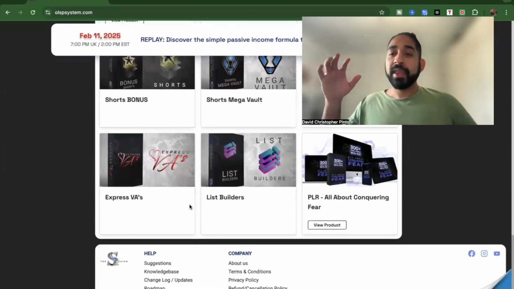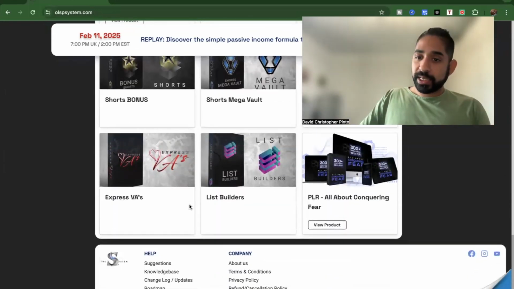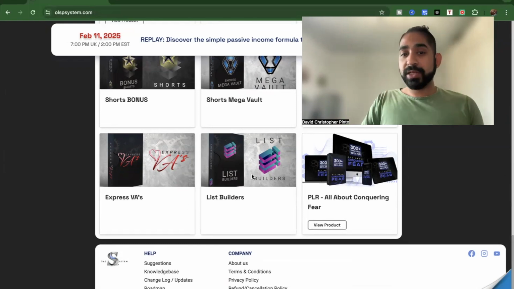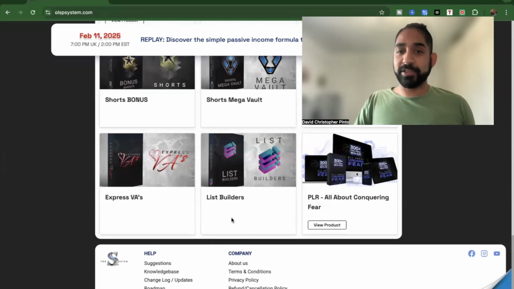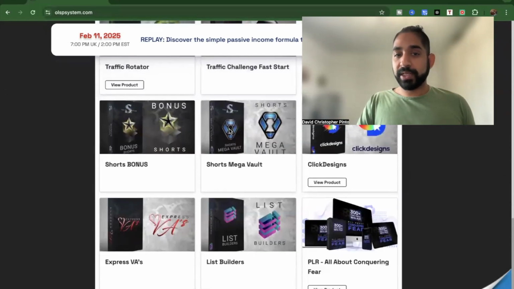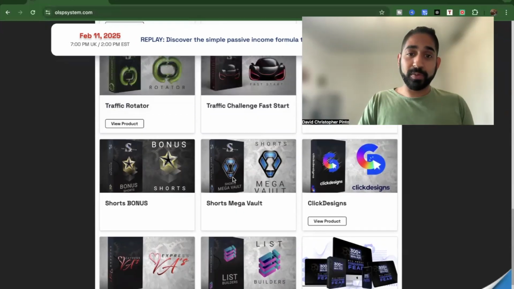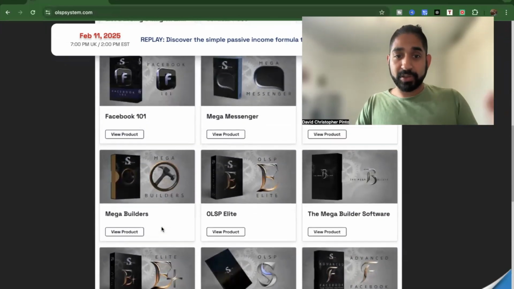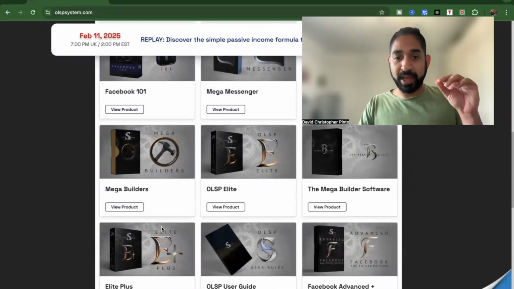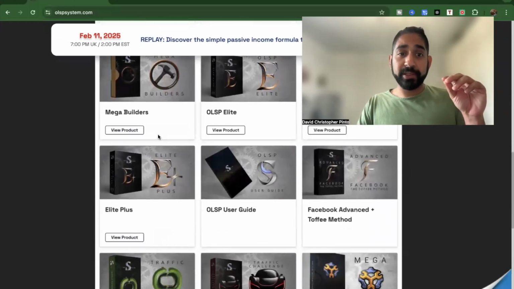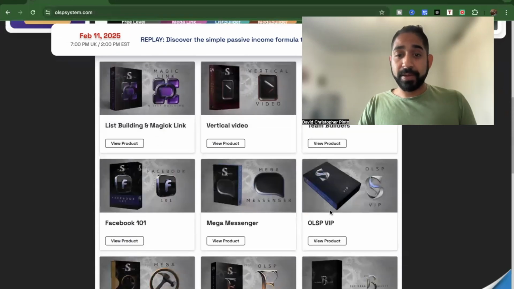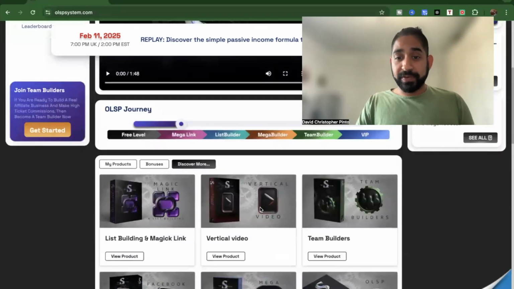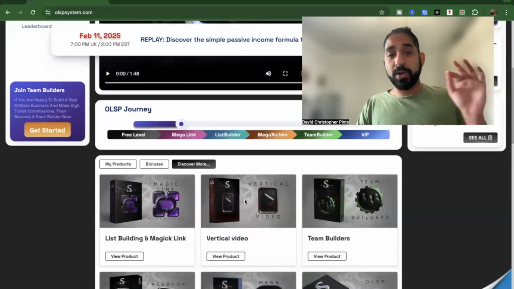And these are products that exist, and if they don't exist, as you can see, for example, list building is no more accessible, right? So you will see the product that's there, but now it's not available. Only when it becomes available again will you be able to purchase it here. That's something you can just understand, that these are realistic products that exist. So the primary ones that exist are always going to be the Mega Builder, for example, OLSP VIP, Mega Messenger, Facebook 101, and vertical video, team builders. These trainings are always going to be there.